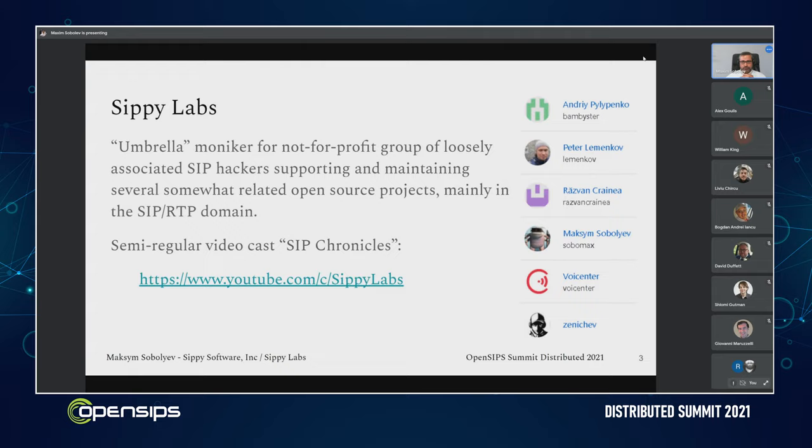Well, we also do quite a lot of open source projects, and overall try to be involved in the communities. Essentially, we have a separate, kind of informal entity which we call SIP Labs, and that is basically just a bunch of hackers that sometimes work together on various projects. We also do a semi-regular video podcast which we call SIP Chronicles since COVID started. So also something that people might want to check.